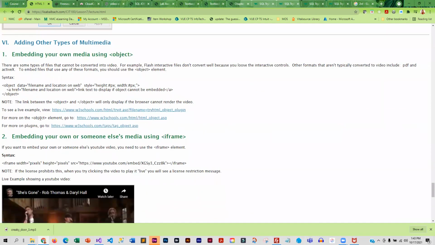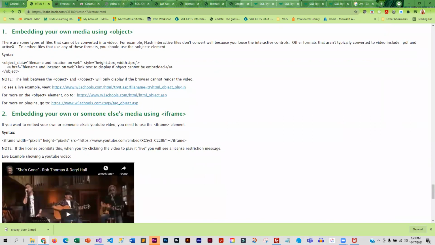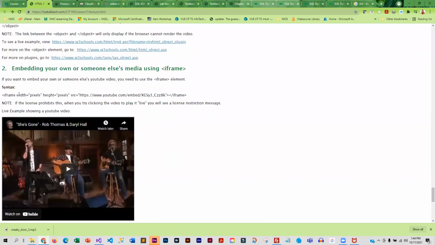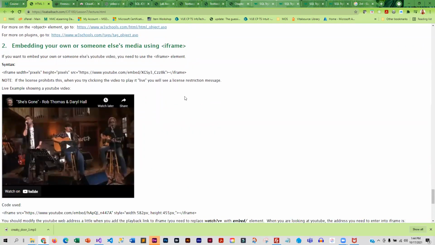Adding other types of media. We do have an object tag that you can add other media with. And that one I actually don't use all that often. They have more information on this at W3 Schools. What I would do if I wasn't going to use the video tag is I would use an iframe. And this is actually super easy to use if you want to embed something like a YouTube video like I did here.